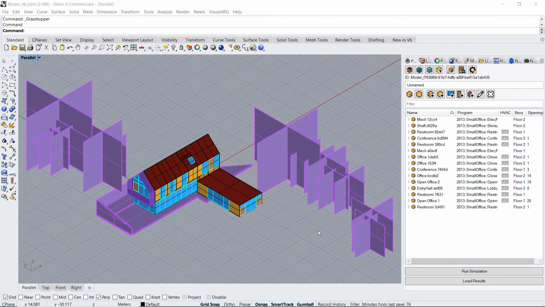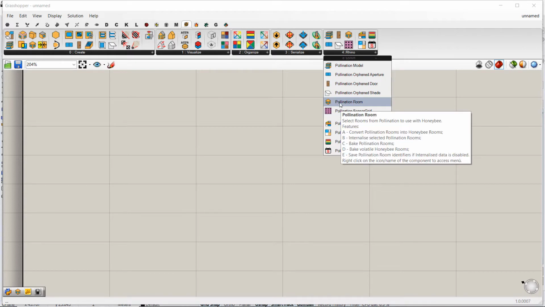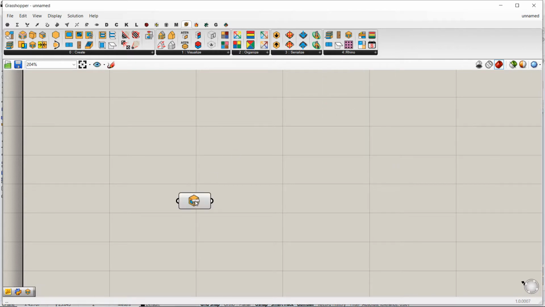Hello everyone. In this short tutorial, I'm going to show you how you can edit a Pollination Rhino room using Grasshopper. For example, I want to change the window ratio of a selected room. So I open Grasshopper.